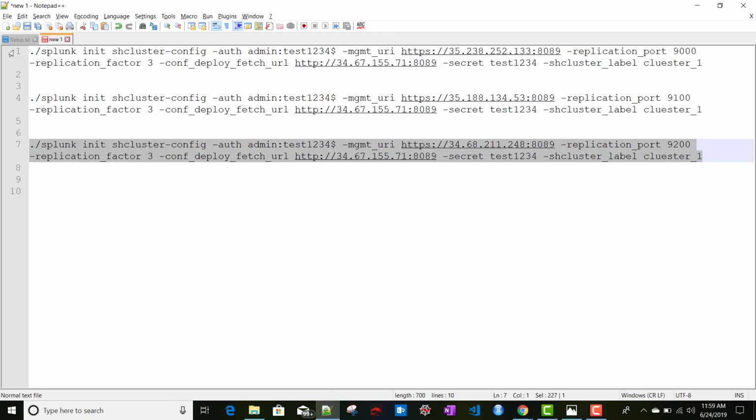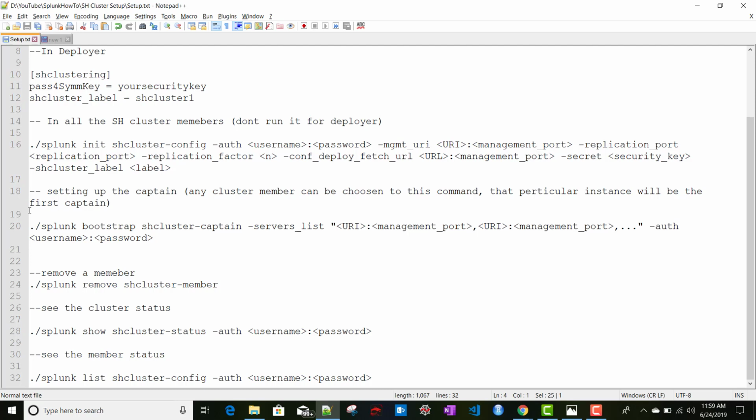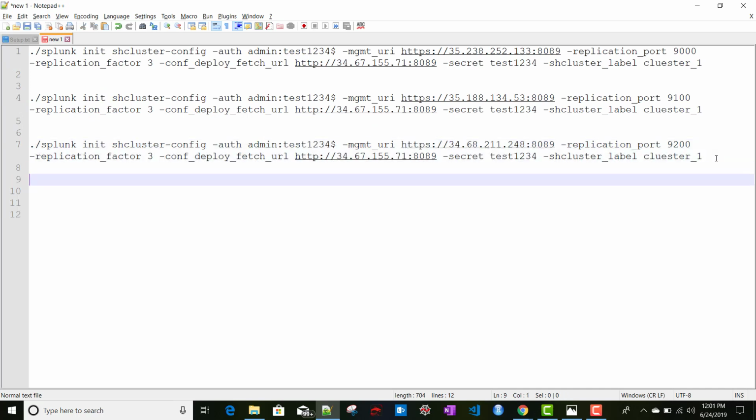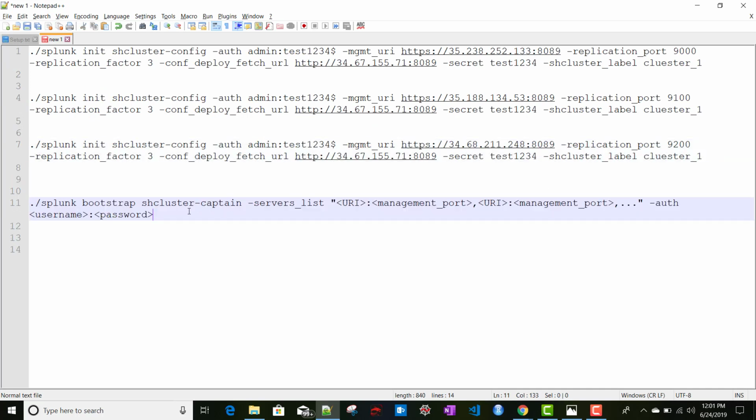We do this using this command. So this is the setting of the captain. This particular command can be run from any search head member which you want to be the first captain. It is splunk bootstrap shcluster-captain, then the list of the servers in that search head cluster, and the authentication of the current member from where you are running this command. So we'll copy this command, come back to our working sheet, and paste it. The server list must include all the search head cluster members, including the current captain from where you are running this command.